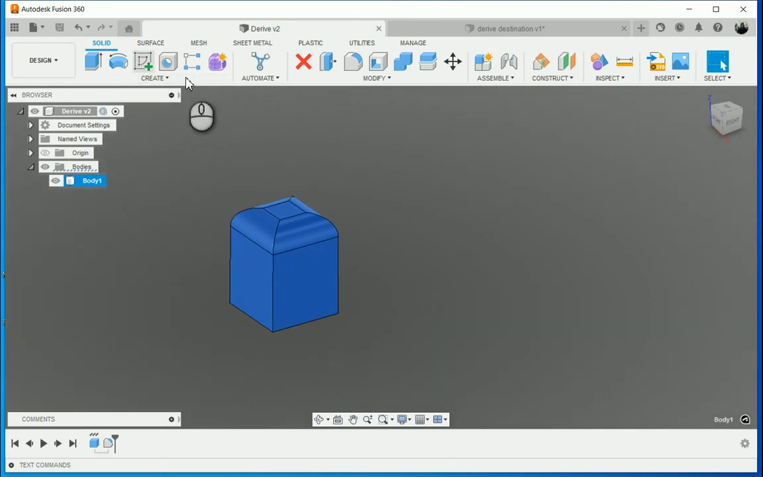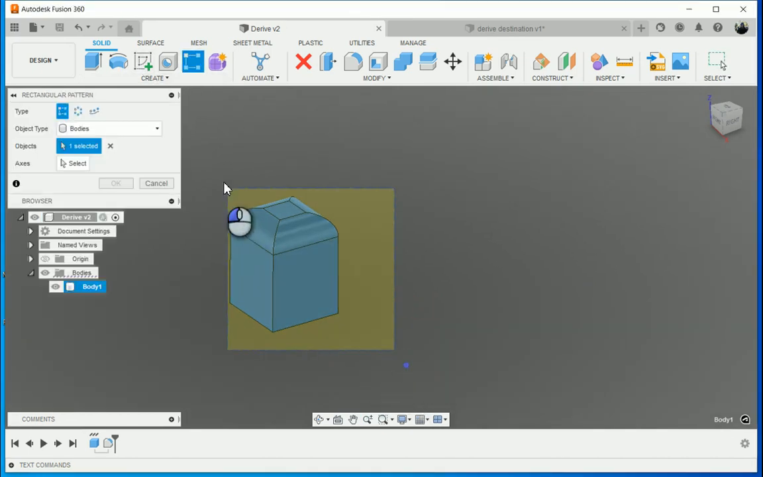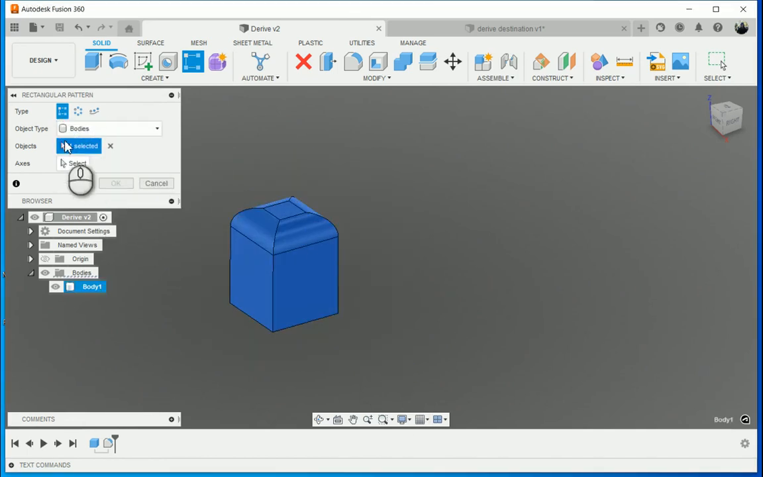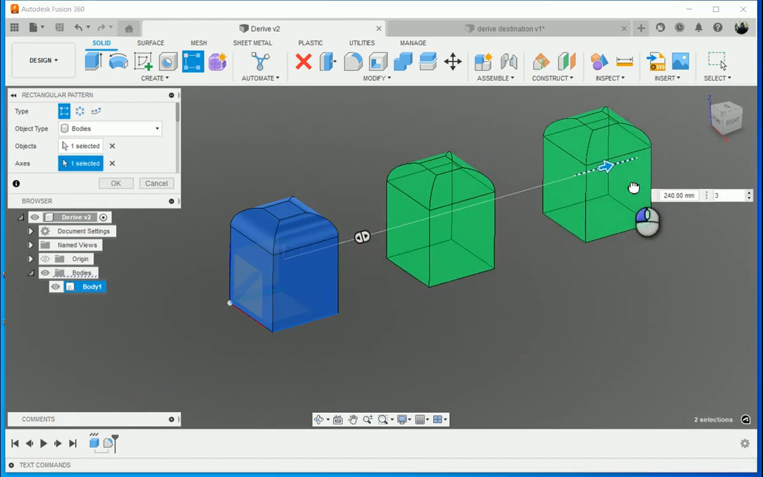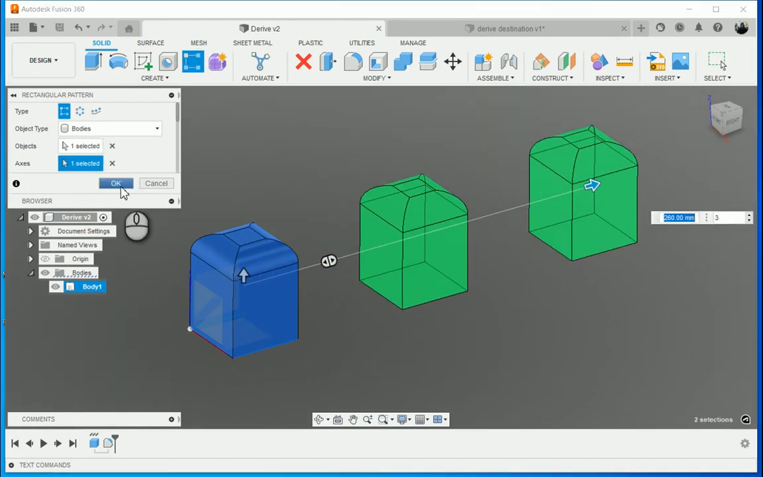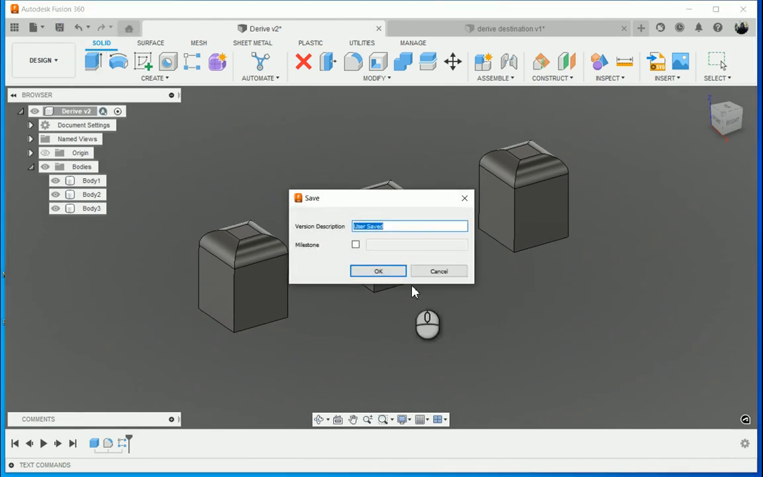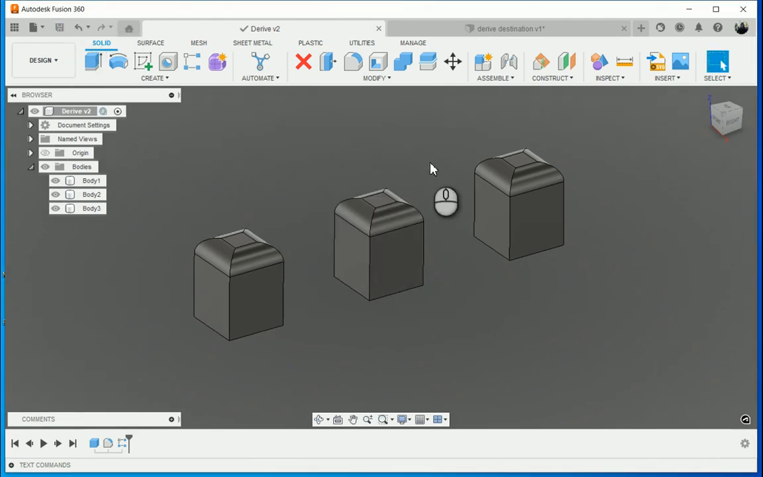So now I'm going to select, right, let's go and do a rectangular pattern. Okay, I'm going to do components. Okay, and I can't do components, that's not a component yet, so let's go select that. Let's go do the axis, and let's do 3 of those over there. Okay, now I'm going to save it. Now let's see what happens with the derived destination.